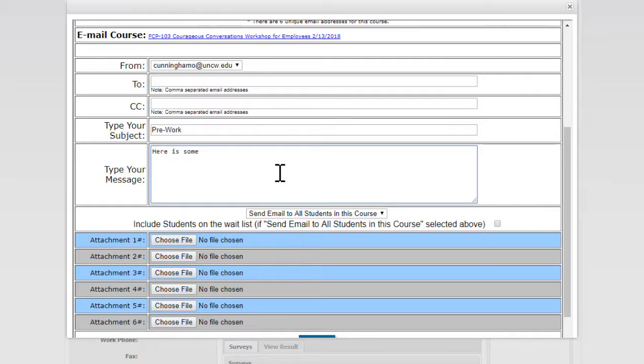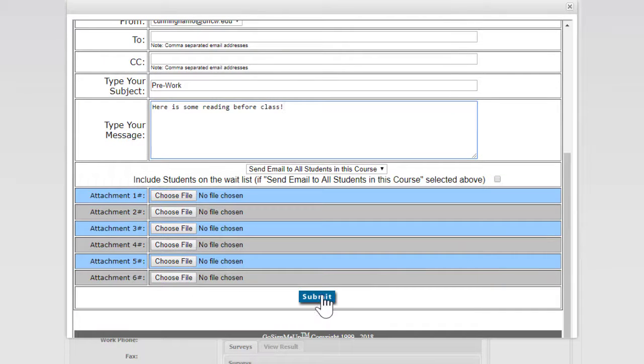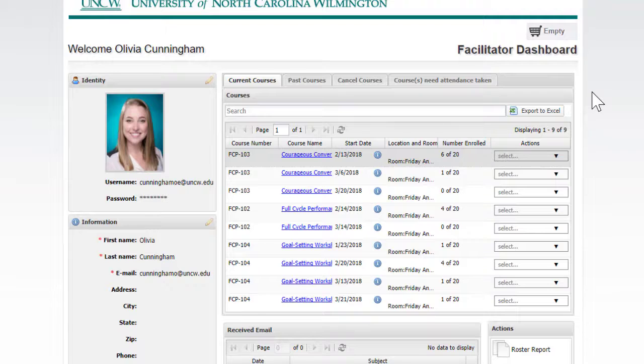When your email is ready, click Submit and it will be sent. You'll be able to see this email in your Outlook sent box. If there are a lot of students in your course or if you included a lot of attachments, this step may take a few moments. Please be patient.